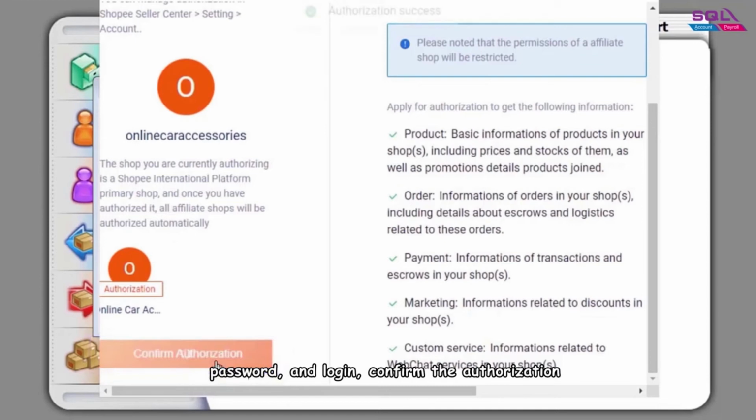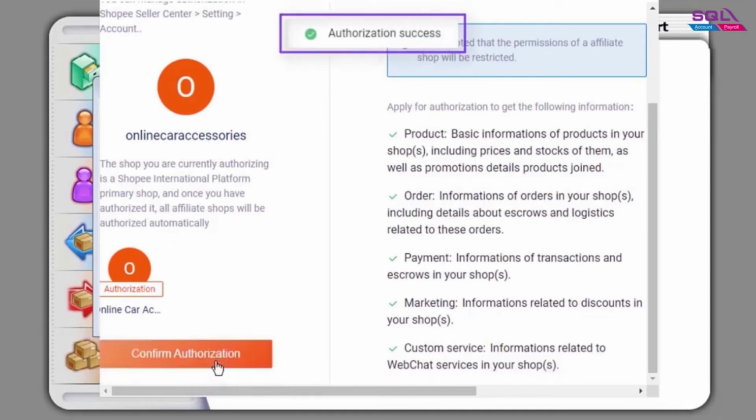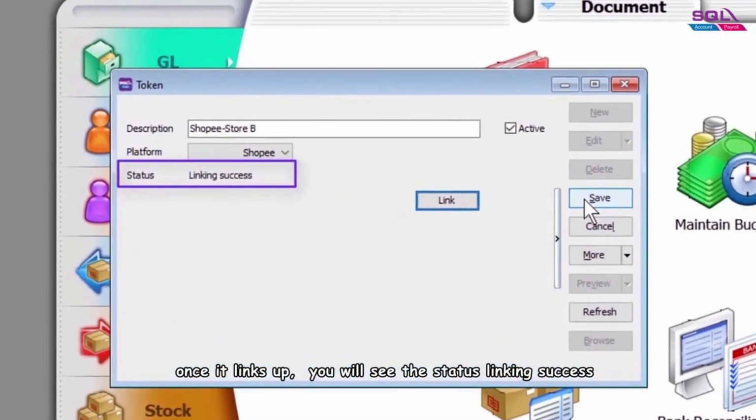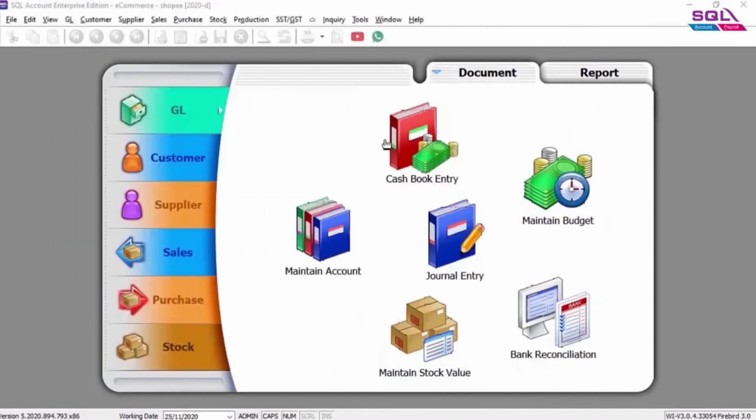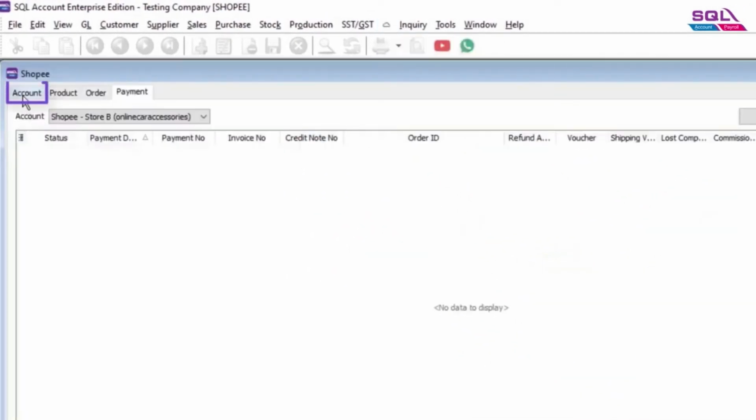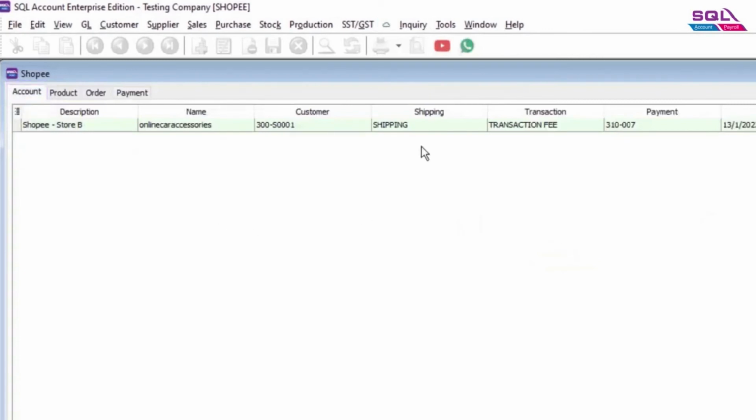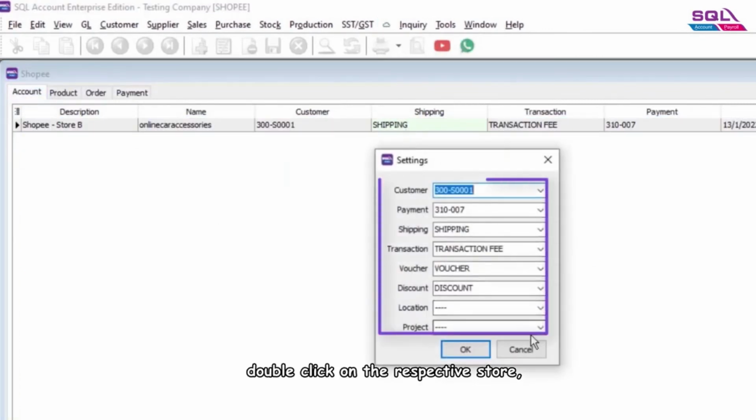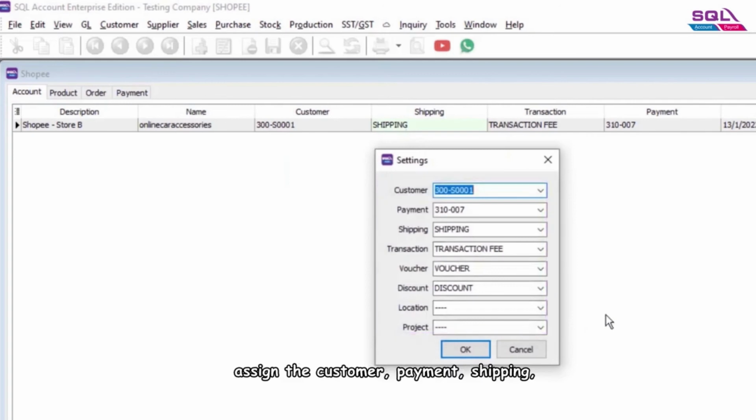Confirm the authorization. Once it links up, you will see the status linking success. Next, go to Shopee, Lazada, under account. Double-click on the respective store, assign the customer, payment, shipping, transaction, voucher, discount accordingly. The configuration only need to do once, that's simple to link your store with SQL software.